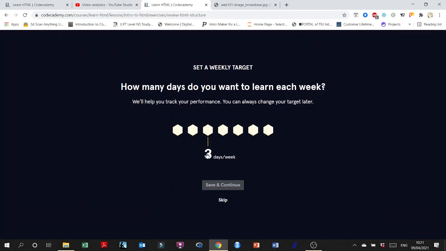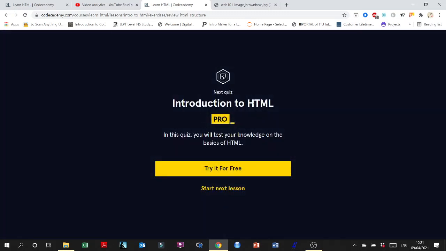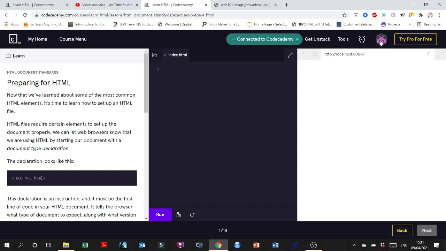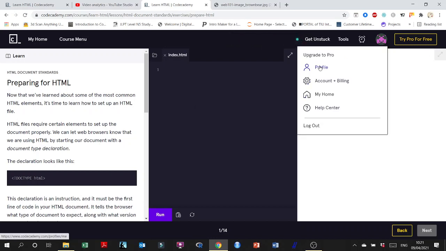So guys, once you are done, I'll skip this, and this is for starting HTML Pro. You can try it for free, but for us this will be it. How could I get out? I can't opt out unless I go to the next session. Some of my students last year in fact went to the next session, but for you guys you don't need to do so. So I think I'm going to go to my home and check if I have any achievement here.